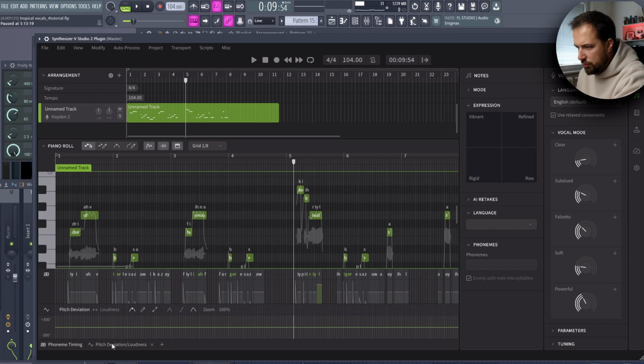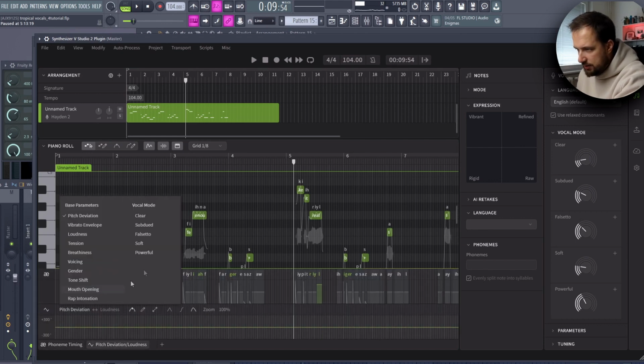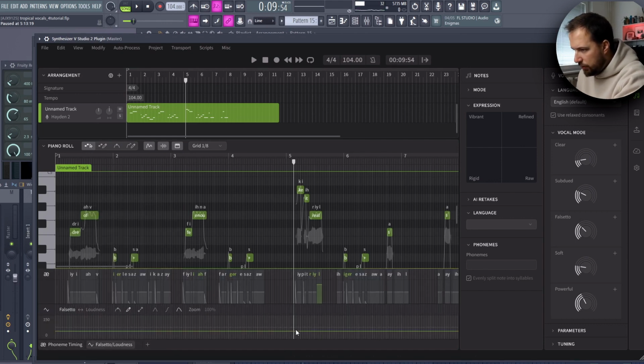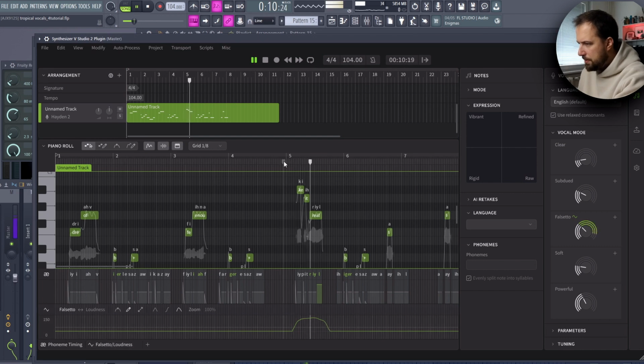Let's try to do one automation. Let's see how it does. Falsetto. So let's say in this one, the keep it real, since it's so high, let's say we want some falsetto on those words. And what about the other way? Okay, I think I like it up there.